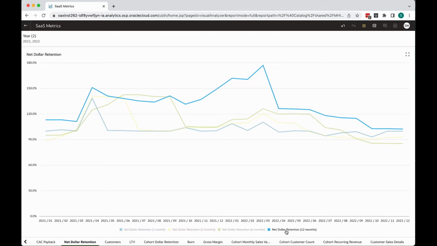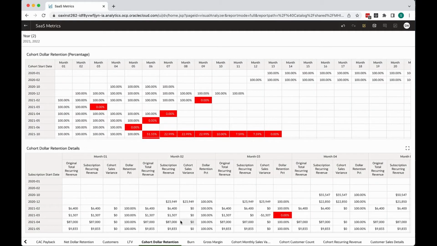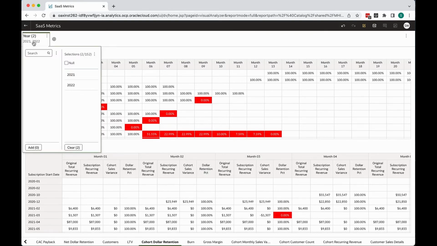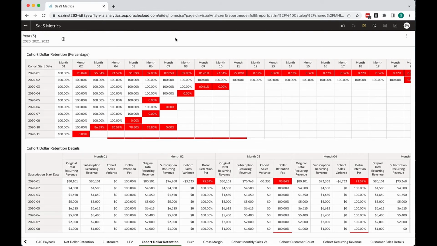Conversely, I can look at a detailed view of retention, again, by cohort in cohort dollar retention. So we came into cohort dollar retention. Let's just go ahead and we're going to adjust our date filters. I'm going to bring in some data from cohorts starting in 2020 as well. And now we can see in summary how long each cohort has lasted and the cumulative churn for each month of that cohort's existence or continued renewal of their subscriptions.